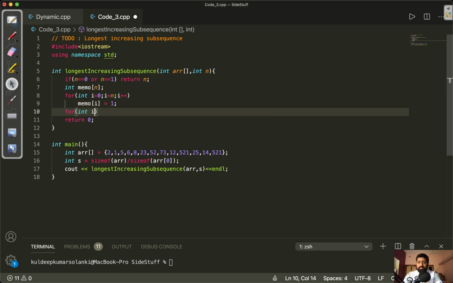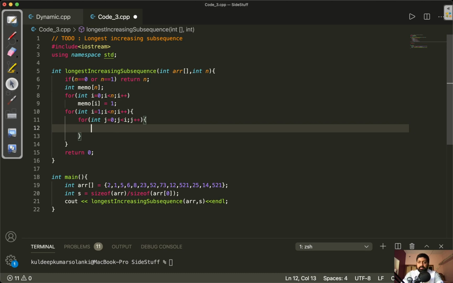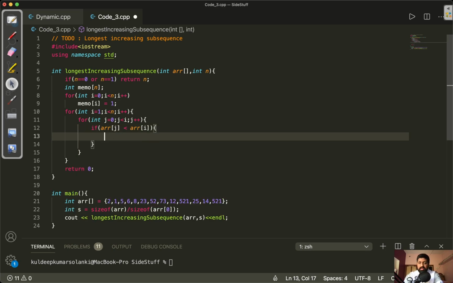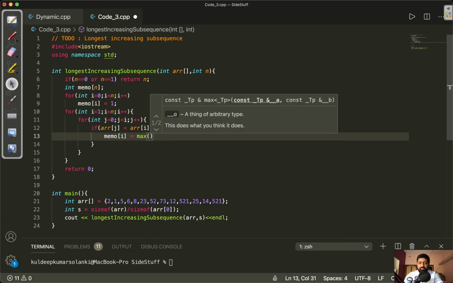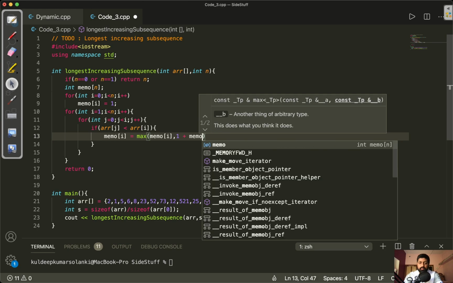After that we iterate in two loops, the outside loop i and the inside loop j, which will go from 0 up to i. Before updating the memo, we check if the value present at the jth location is less than the value present at the ith location. If this check is justified, then we update memo of i with the maximum of memo of i, or 1 plus memo of j.